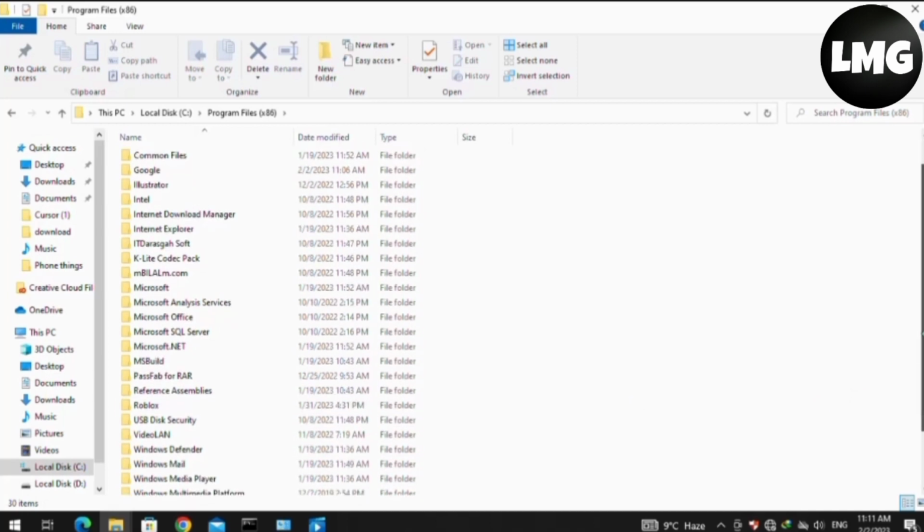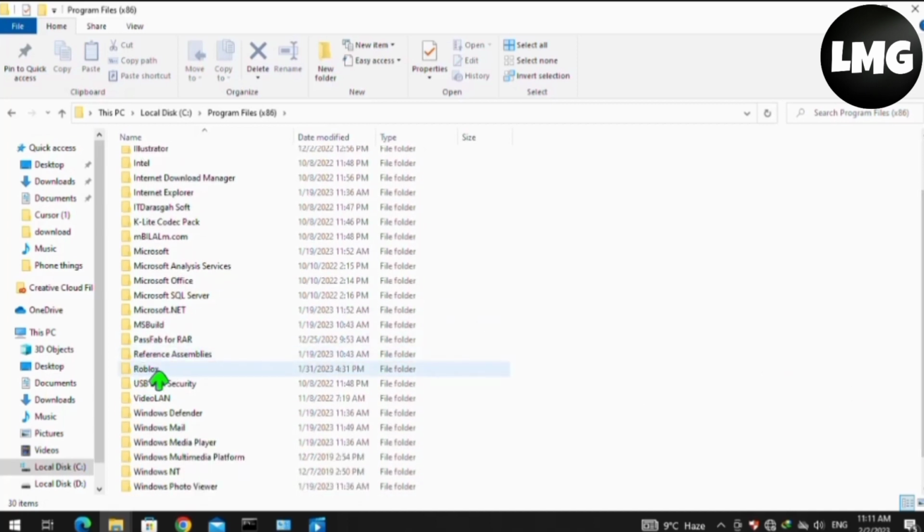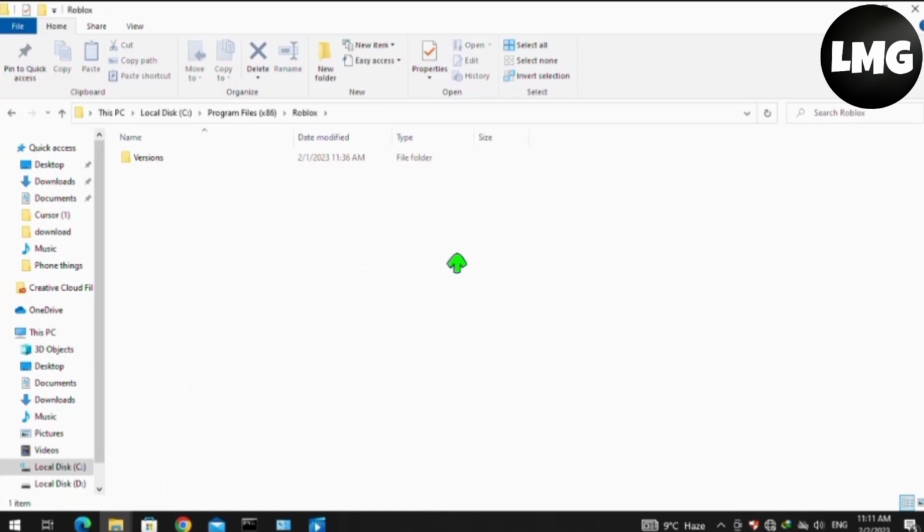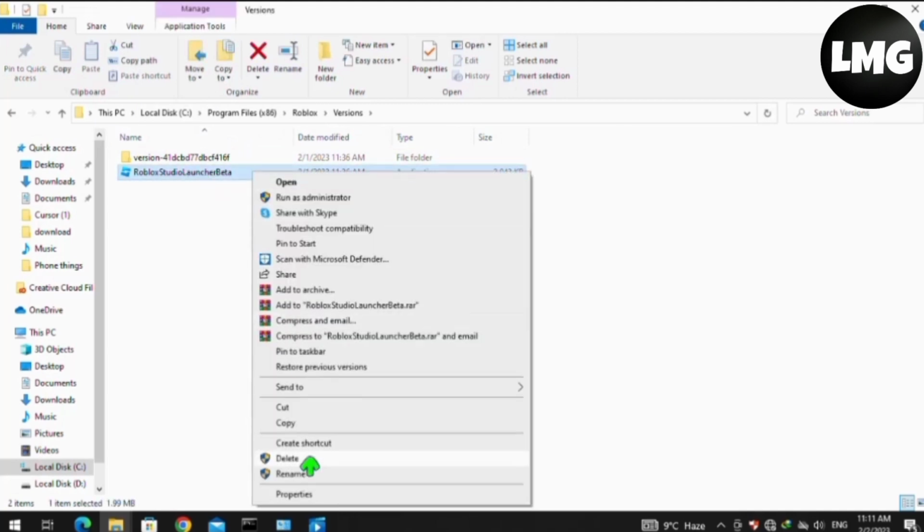I just scroll down and double click to open this folder, and now double click to open the Versions folder, and here you will find the option Roblox Studio Launcher Beta. So I just right click on this option and delete it from here.